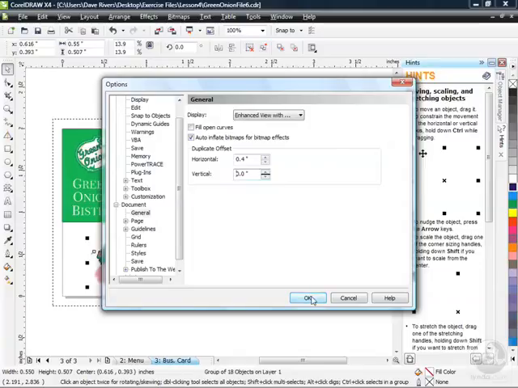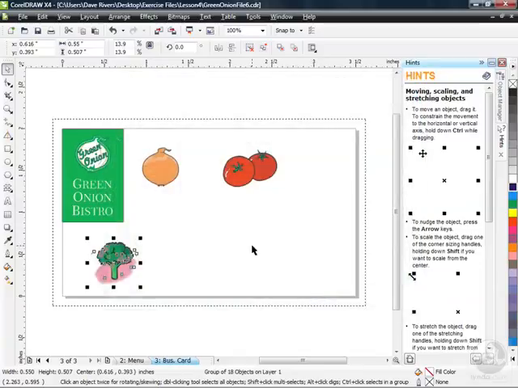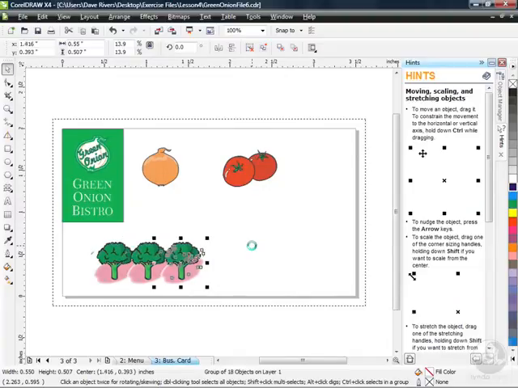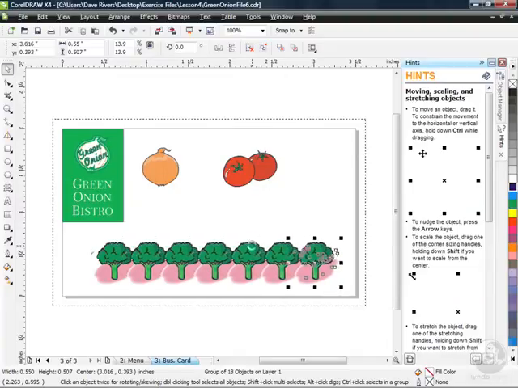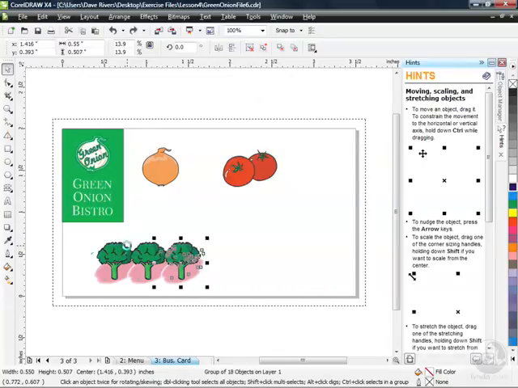When I click OK, and now I do my Control D, you can see how it's just moved over to the right. Control D again and again and again repeats my broccolis across the bottom of my business card. Now those are a little bit too big, so Control Z to undo them.